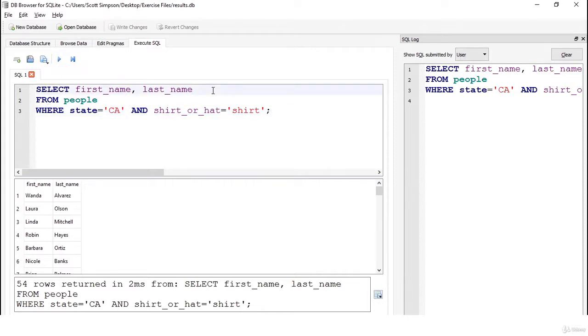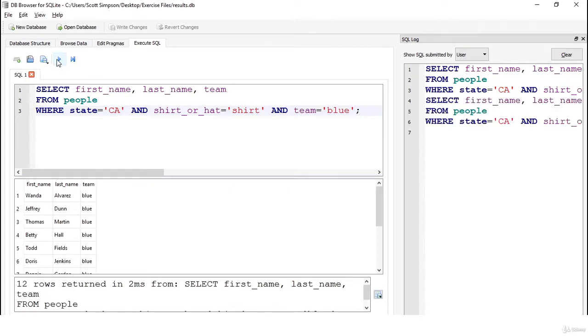I'll add the team field here into my select clause, and then in the where clause, I'll add and team equals blue. I can search for people in California who wanted a shirt, who signed up for the blue team.